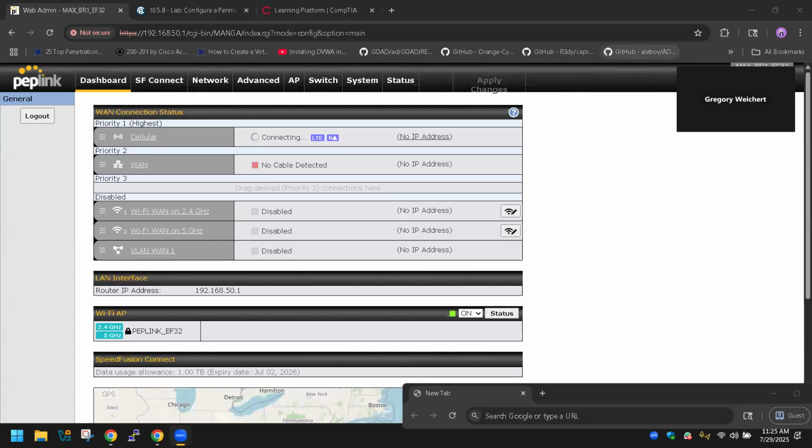All right, so this is another video of our router UI interface tour. This OEM is Peplink, and I am currently using the Max BR1 Pro 5G. So let's just get into it.